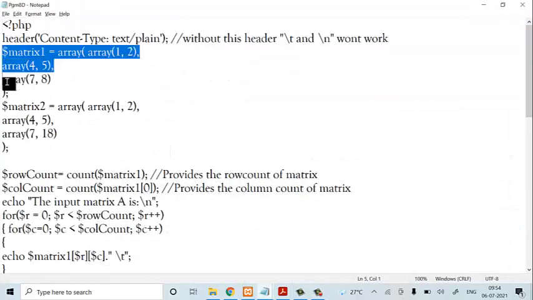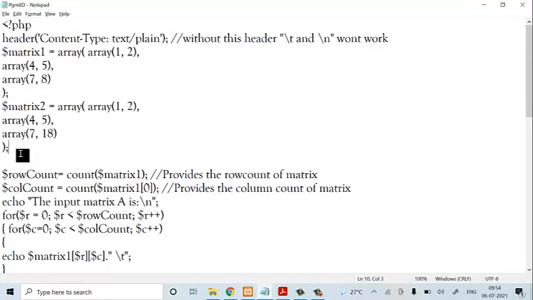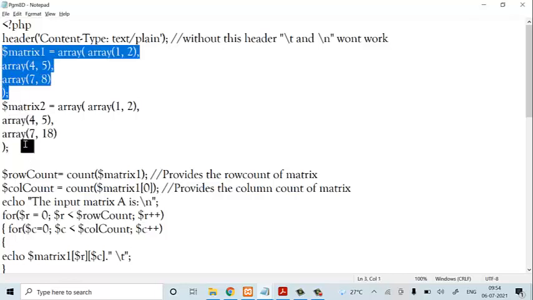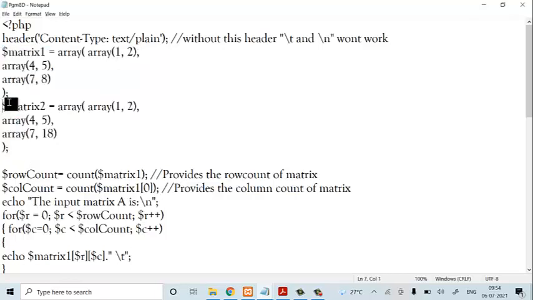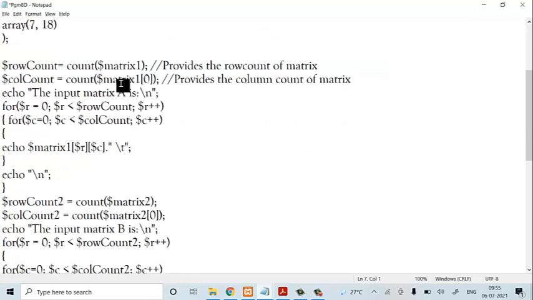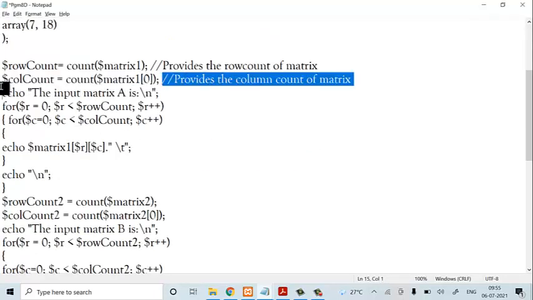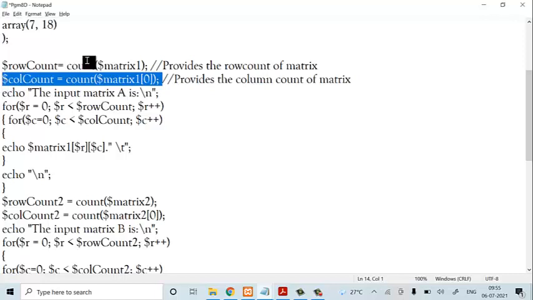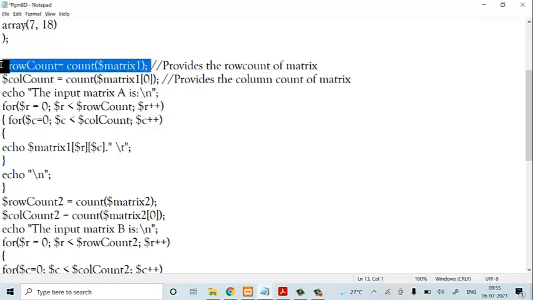Same way, to perform the addition of two matrices, we need to have two matrices. Just I have taken matrix 1 and matrix 2, where matrix 1 is from an array, and matrix 2 is also an array. As usual, if you want to find out the column count, use the matrix of column index, and you can directly pass the array name to find out the row count.